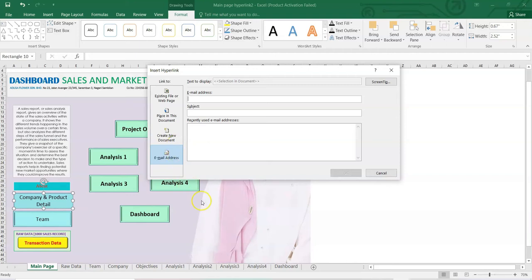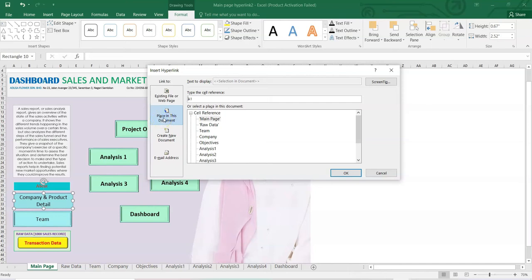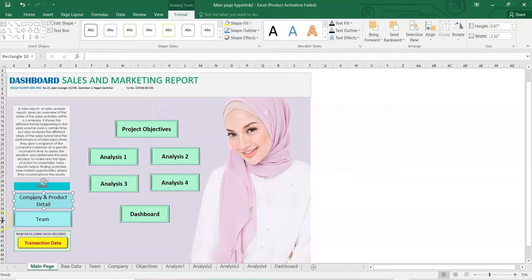In this project we are going to link this button with a place in this document. So always select Place in This Document, and then you can scroll down. These are all the worksheet names, the worksheet tabs that are available in your workbook. For company product and details, of course I will link that to the company tab. So select company and then click OK.